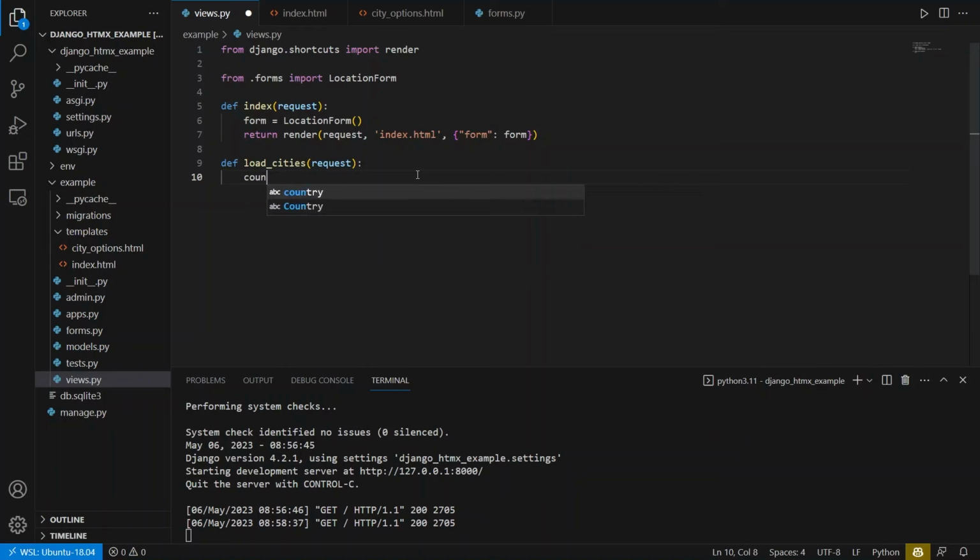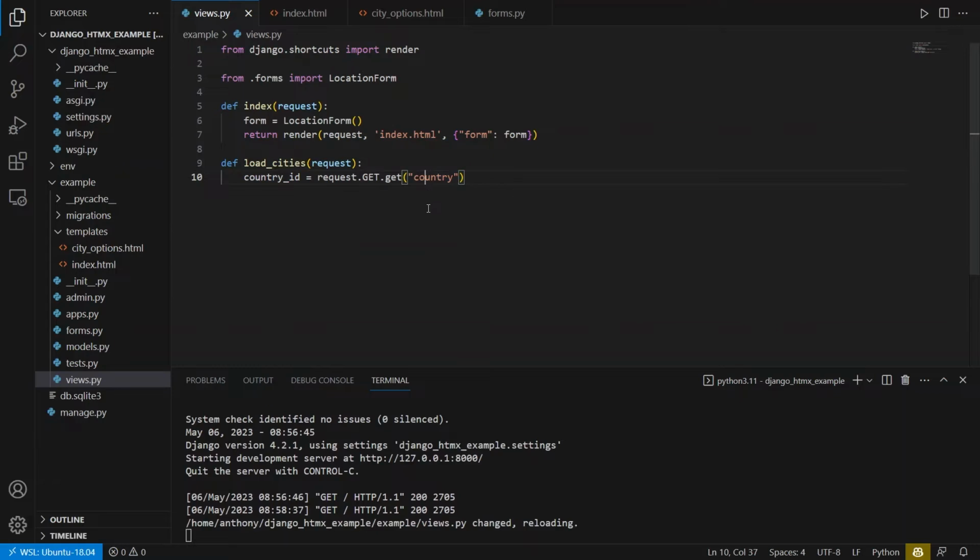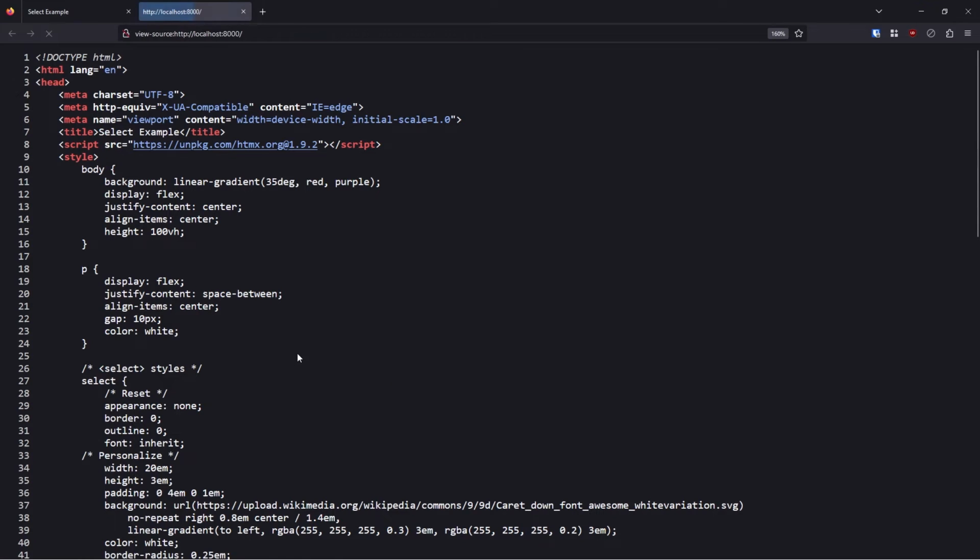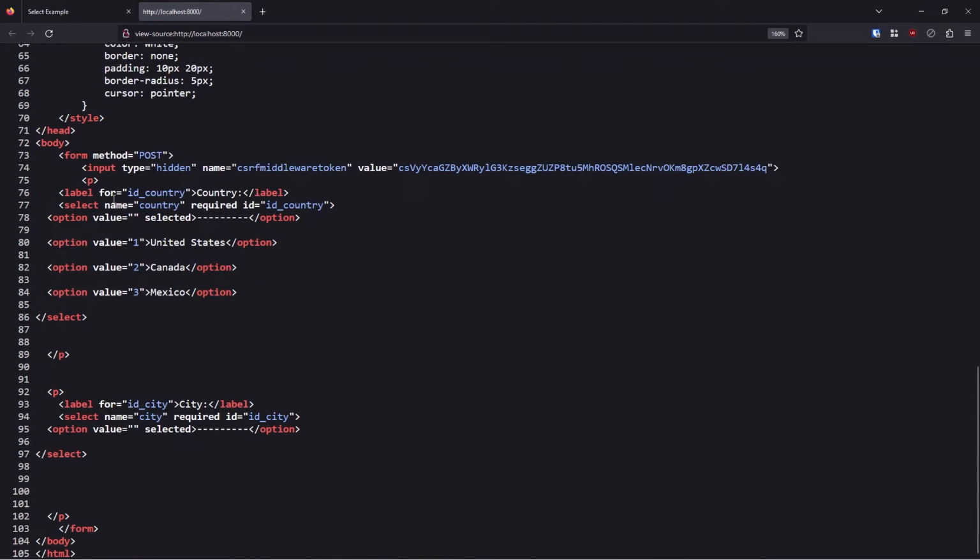So I can get that. I can say country_id equals request.GET.get to get the country. It's going to use the name of the select here. Let me just show you. If I go down, the country select name is country, so it's going to pass the country ID with the same name. So just keep that in mind.